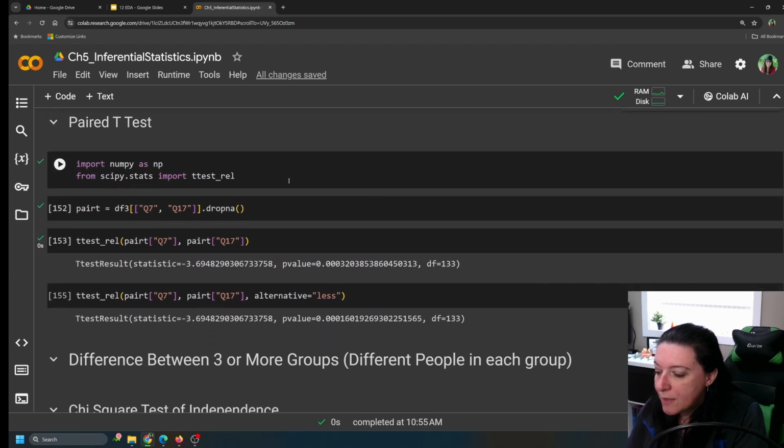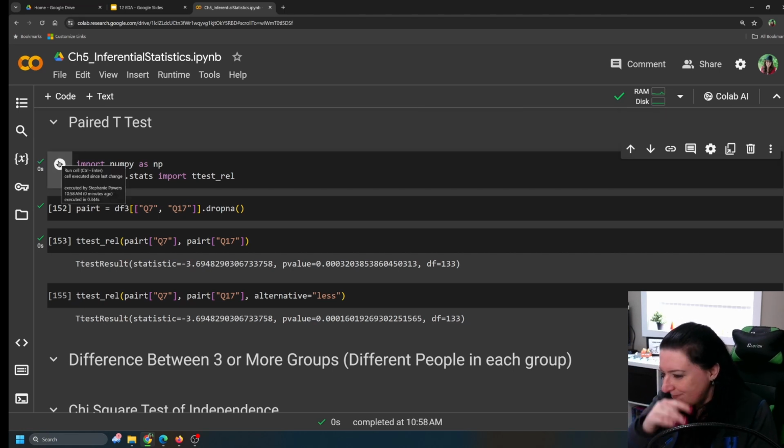So to do a paired t-test, the command here is ttest_rel, so a t-test where they're related. And we are going to need to get that from scipy.stats. So let's import our packages first. Import numpy as np. From scipy.stats, import ttest_rel. So that's the packages that we'll need.